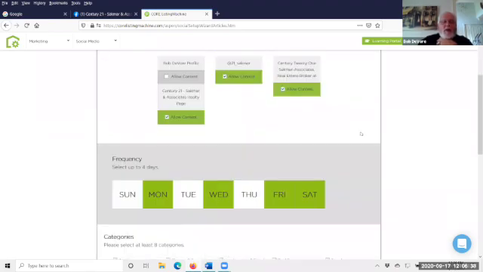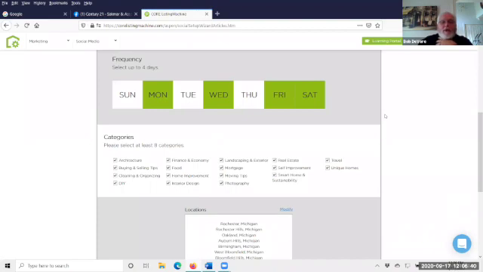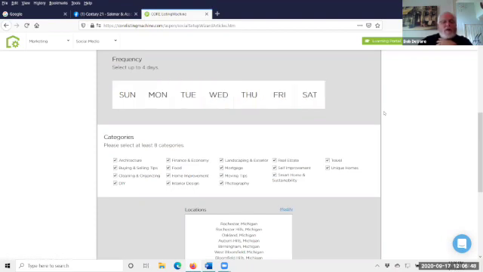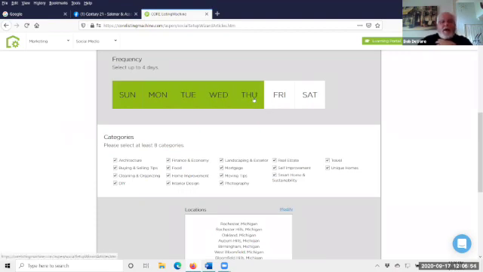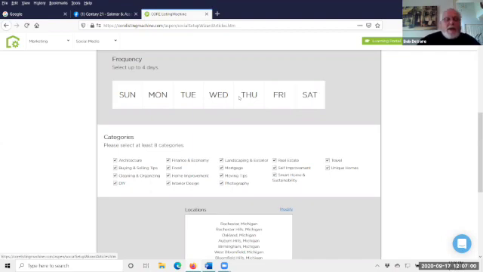So as we scroll down the page, we see Frequency. And again, you can select up to 4 days. It's as simple as clicking on the green spots, just like before. If you want Sunday, Monday, Tuesday, Wednesday, when you try to click that extra day, it won't happen. Again, this is your audience. It could be different for all of us.